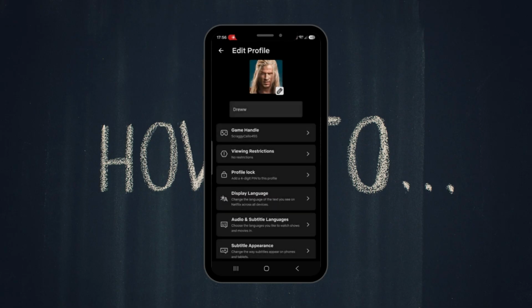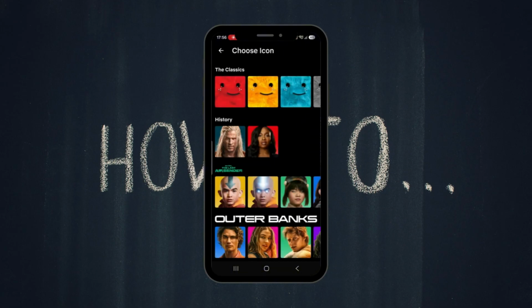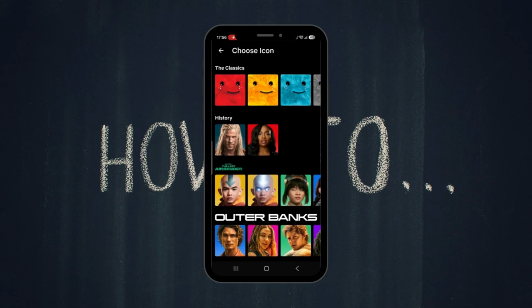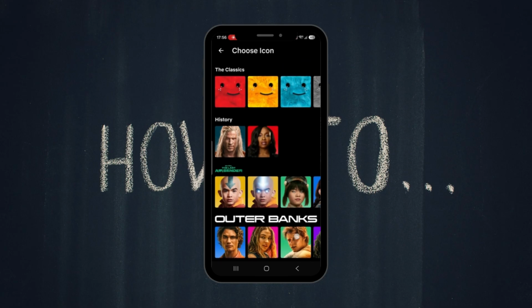And from now, you will see that you can easily click the pencil icon on the image. Once you do that, you'll have loads of images that you can choose from. And so you just want to go ahead and choose whatever image that you want.